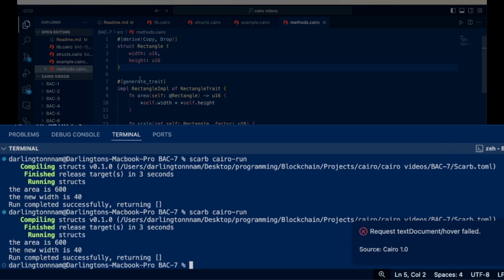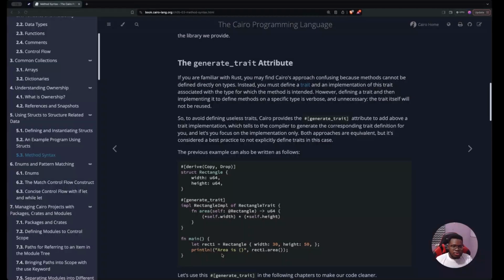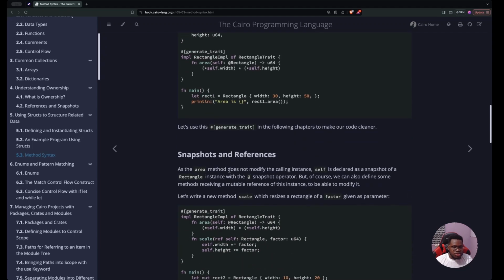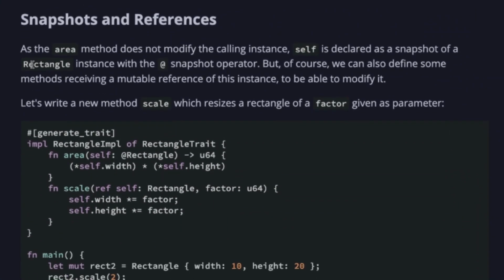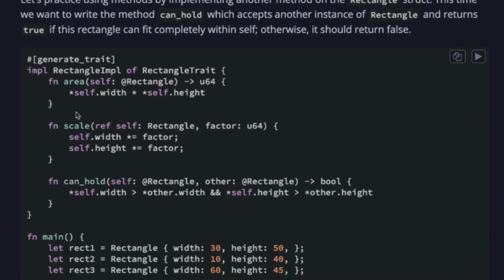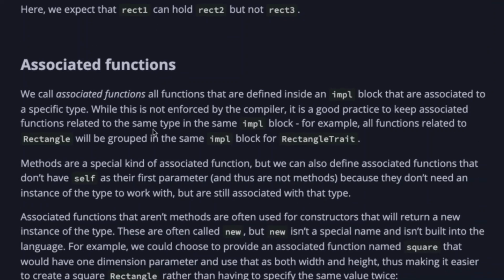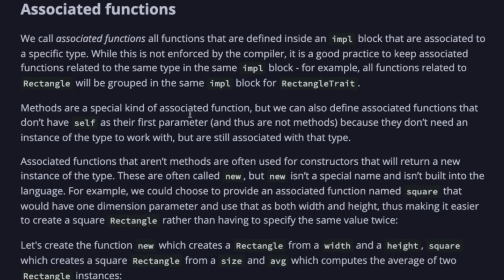So essentially what we're doing with the generate traits macro is telling the compiler, I want you to generate a trait for this implementation. It's going to read through the implementation and generate the trait, or basically the interface, for this particular implementation. Alright, so back again into our Cairo book, we already looked at generate traits, and we already looked at how you can pass in stuff to your method by snapshots and references. You can also of course pass in multiple parameters, but we're just going to skip this because of time. The next thing we're going to look at is associated functions.